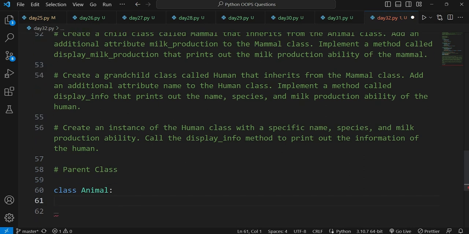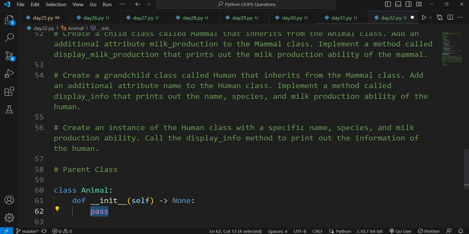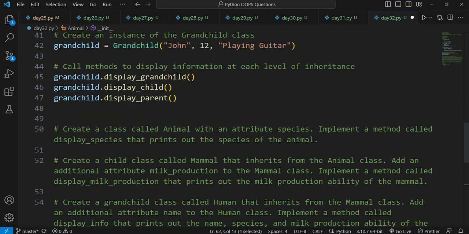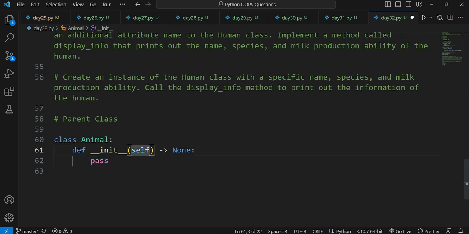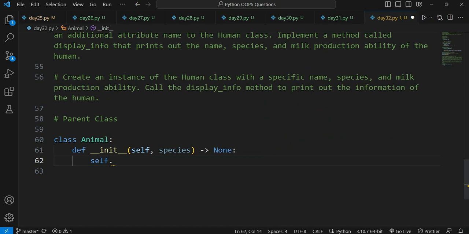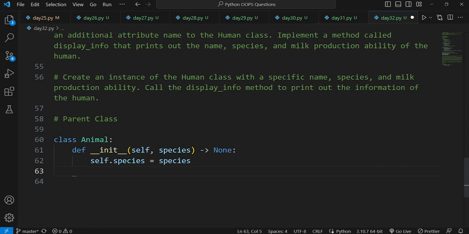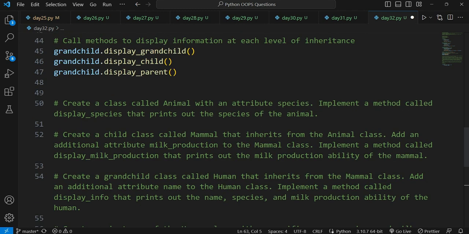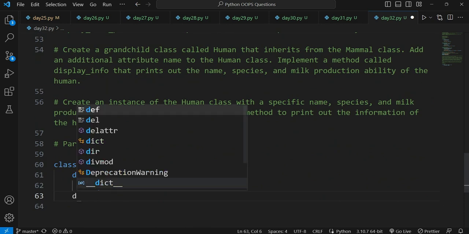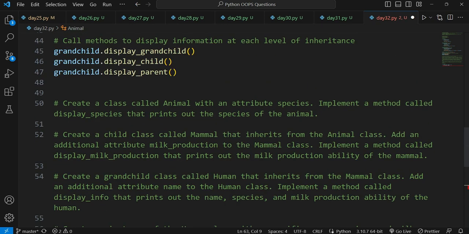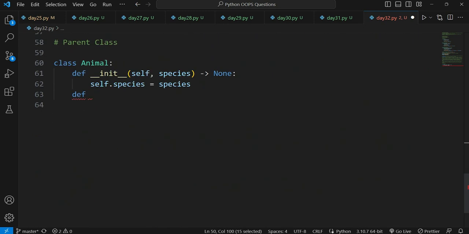Now we will be writing the instance attribute here, def init. In def init we will be introducing the species. So we have to write species here, and we will say self dot species is equal to species. Now we have to create a method based on it, that prints out the species of the animal. So def display species. The name of the method is display species, and we will close it with parentheses, and inside those parentheses we will take self and close it with a colon.